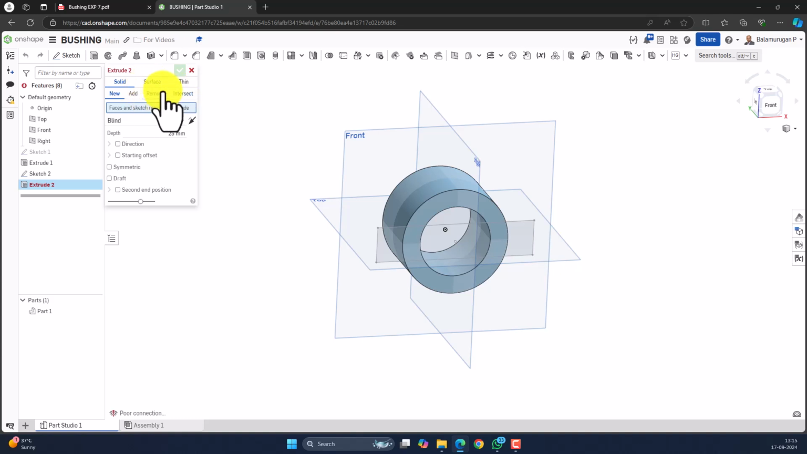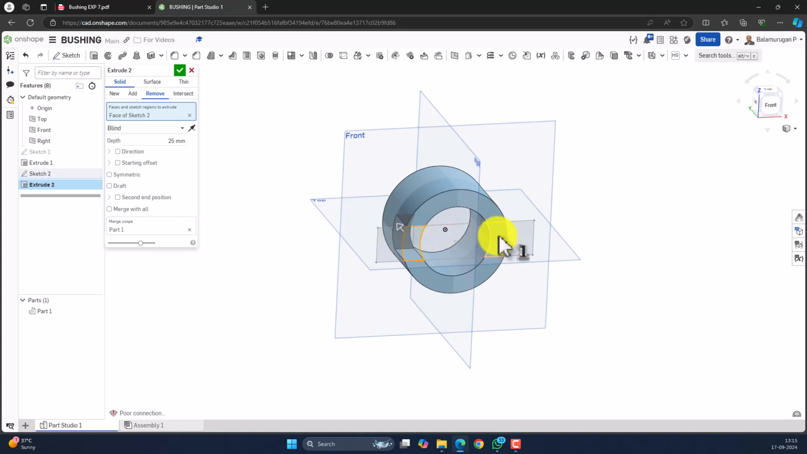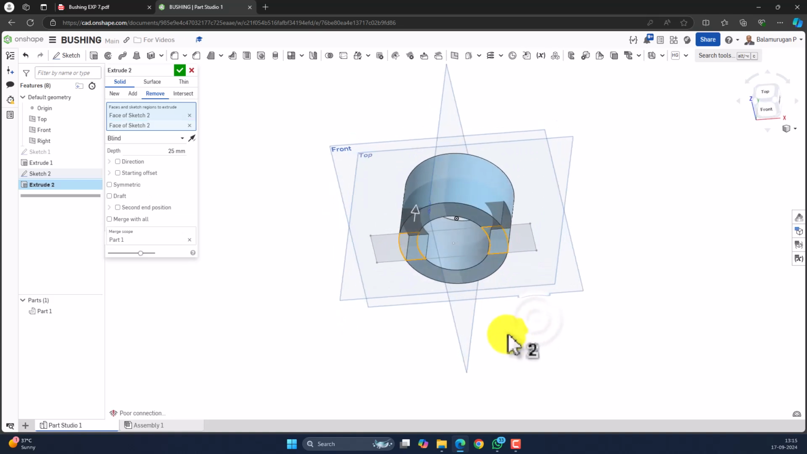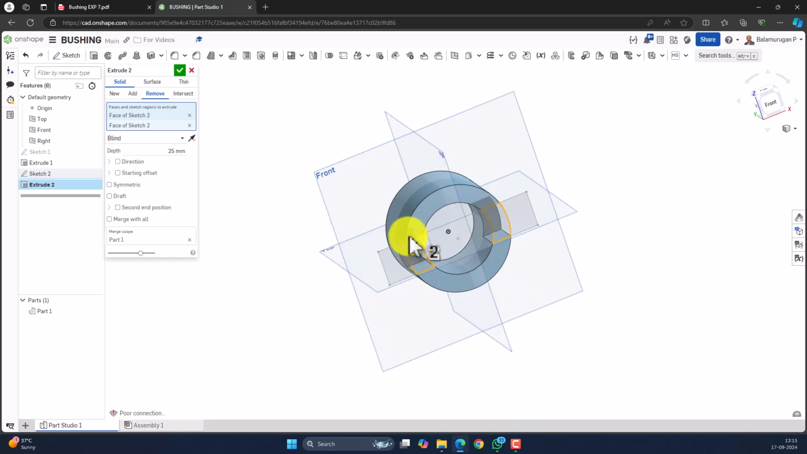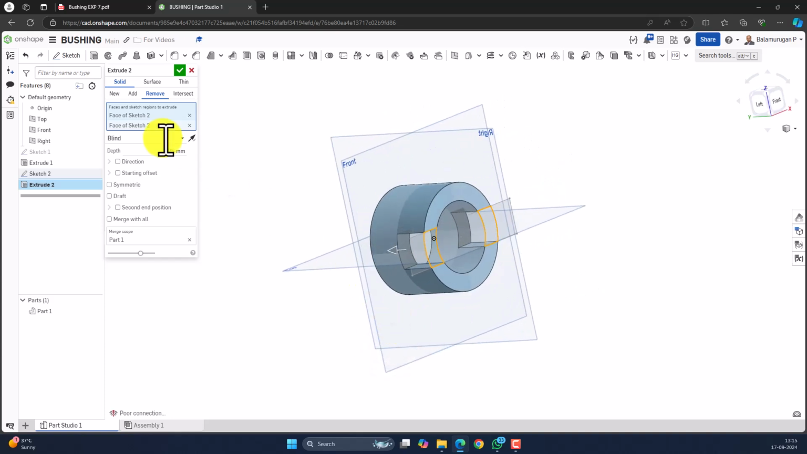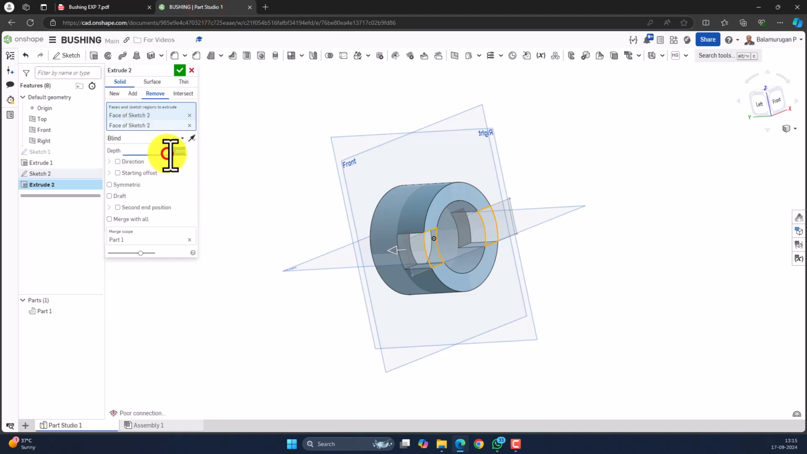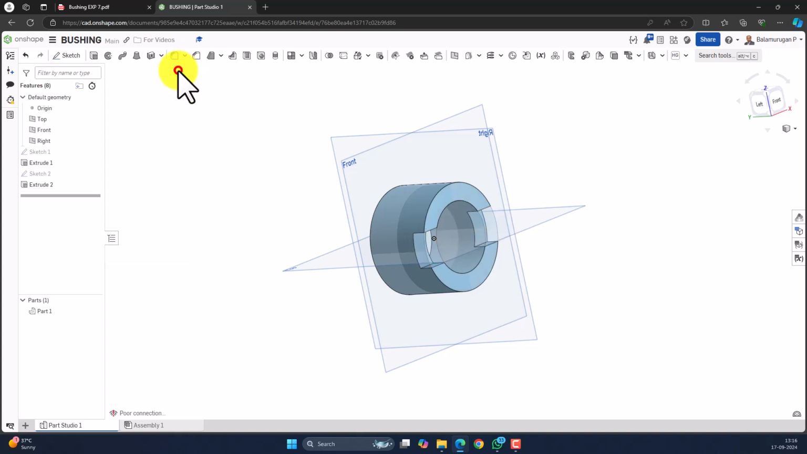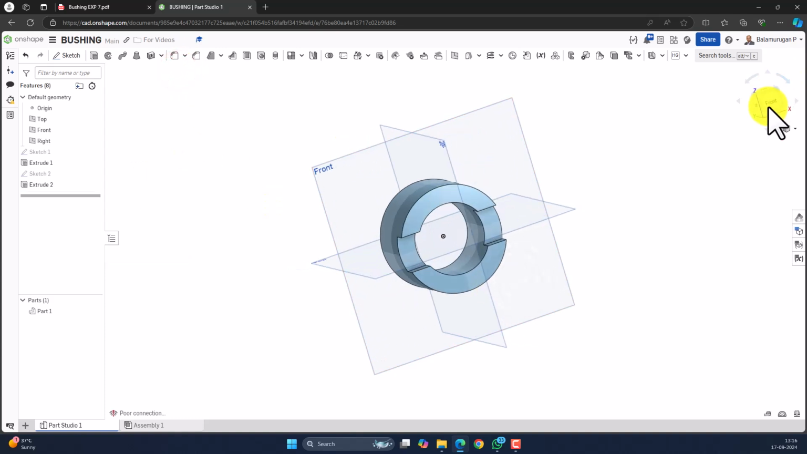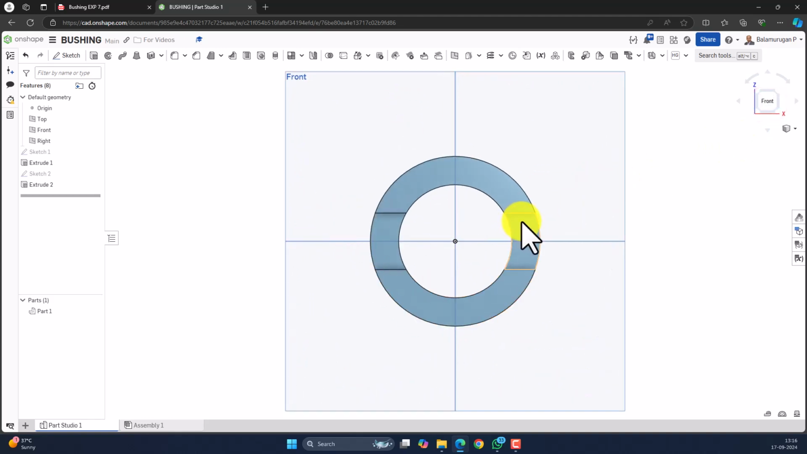And let's try to extrude. Here let's check the option remove and select the portions which are intersecting the curves. Here you can see the groove is created, but the depth of the groove is given as 10 mm. So let's make the depth 10 mm and confirm it. Now you can see the groove is created.